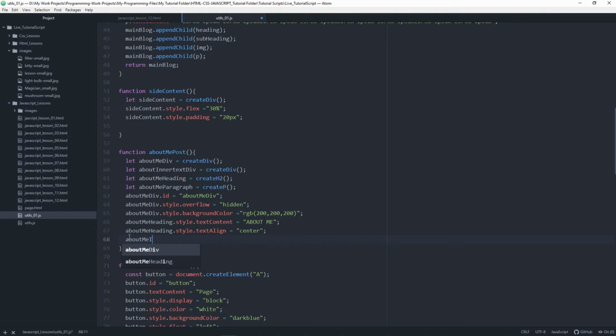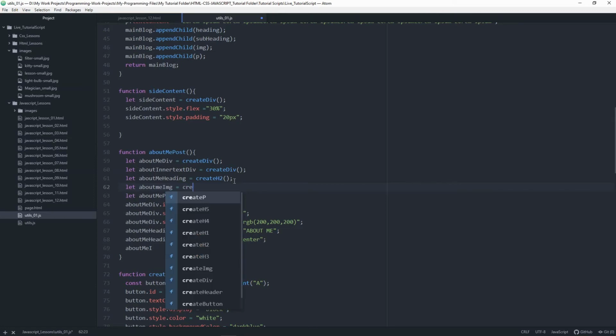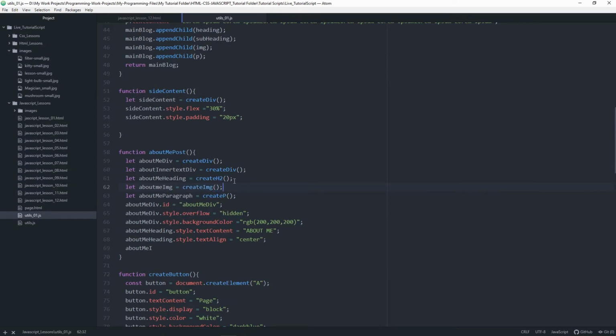Image. Okay, that's one that I did not create. I'll have to create another one. Say about me image. I'll just make it like that. Oh wait, it's equal to create image. So now I'm gonna give it a width of 100%. Style dot width.